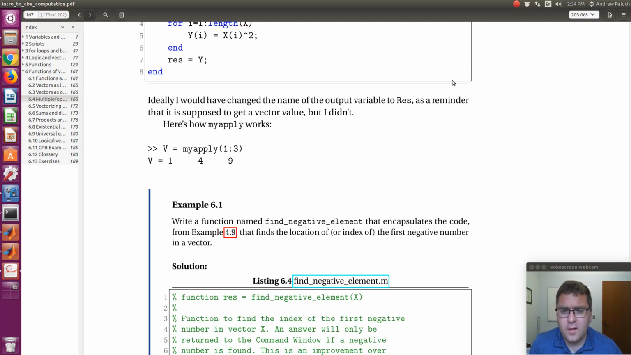All right, let's take a look at example 6.1. So we're asked to write a function named find negative element that encapsulates the code from example 4.9 that finds the location of, or index of, the first, I emphasize the first, negative number in a vector. Okay, and so rather than looking back at example 4.9, let's just go over to MATLAB and write a function to find the first negative element of a vector.